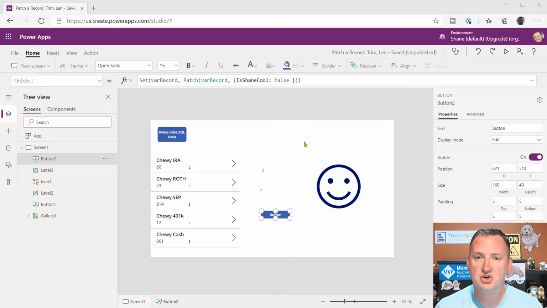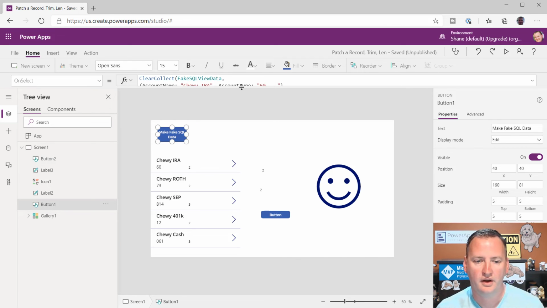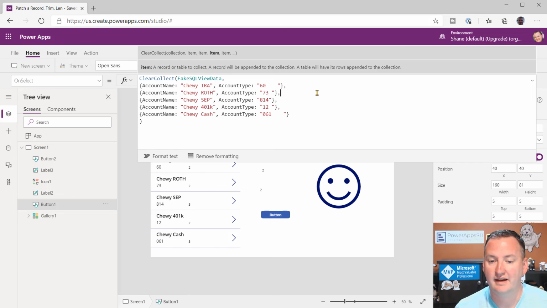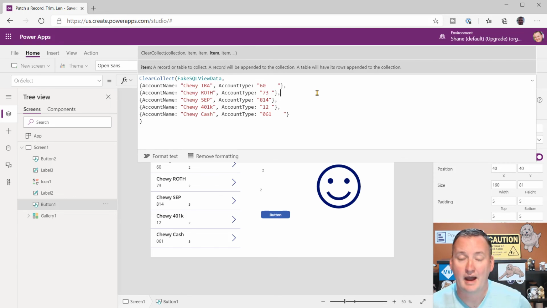Yikes, I almost forgot to show you how to make the fake data. Oh, my bad. So if you hit the little button here, all I did was go ahead and make a collection. I called it fake SQL view data, very fancy name. The account name was just as you expect. And then for account type, you can see I put it in quotes and then I put all these trailing spaces inside the quotes. And so that's how they got captured.